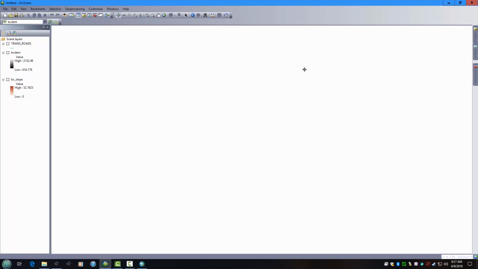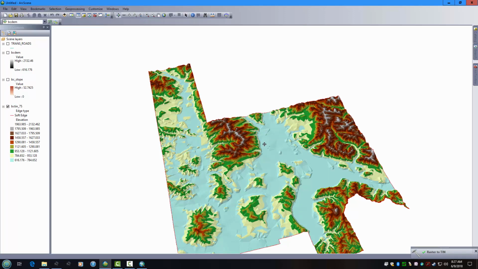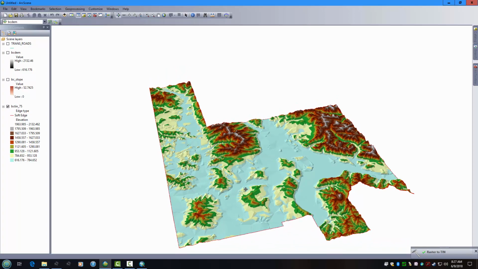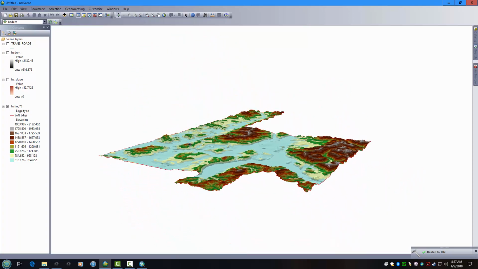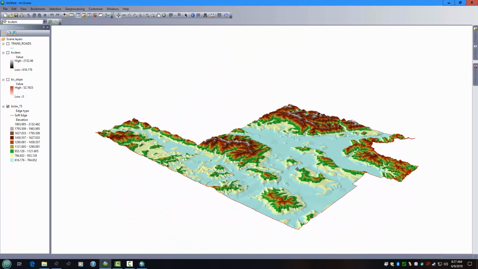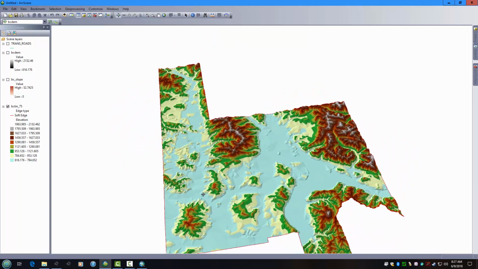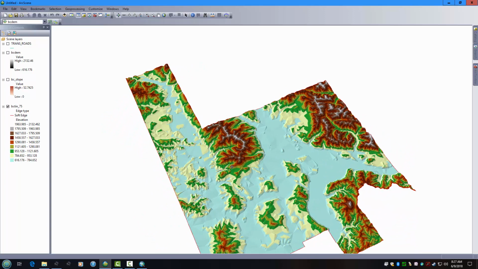Okay, so when this is done, we'll display it. There we are. There's the tin with the default elevation color ramp applied, and it's automatically being displayed in 3D. We don't have to do anything to it. The tin is going to display in 3 dimensions. And so we can see the ridge lines, you can see the valleys, again, the flatter areas, the floodplain areas.